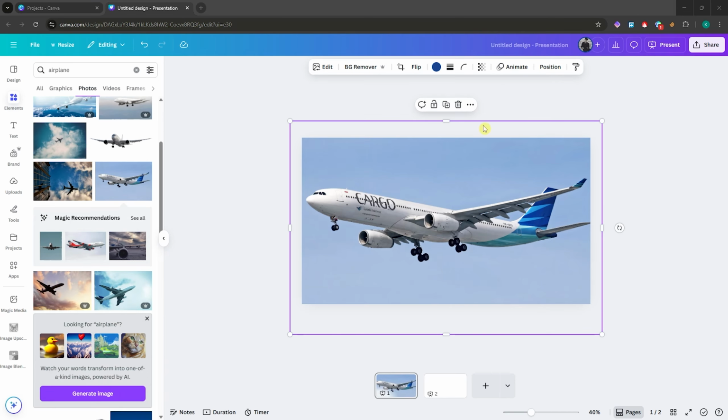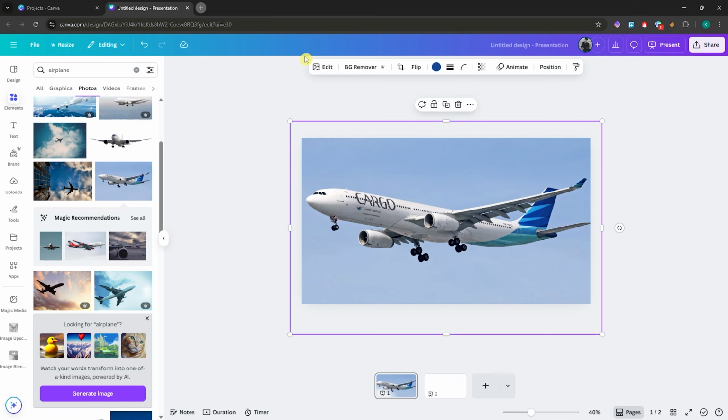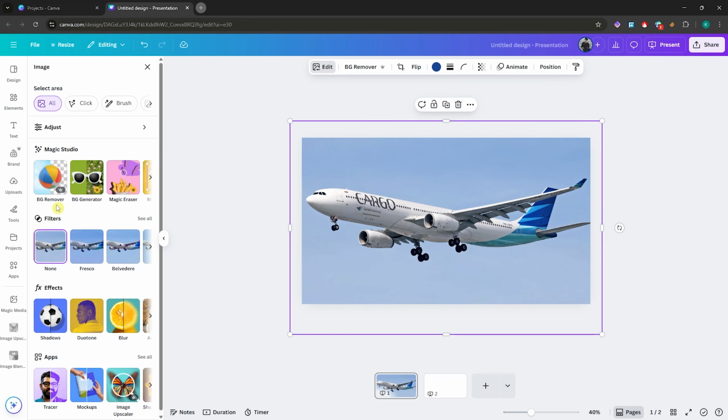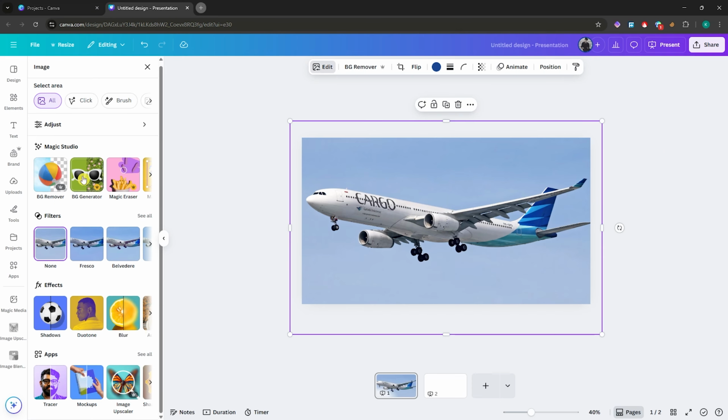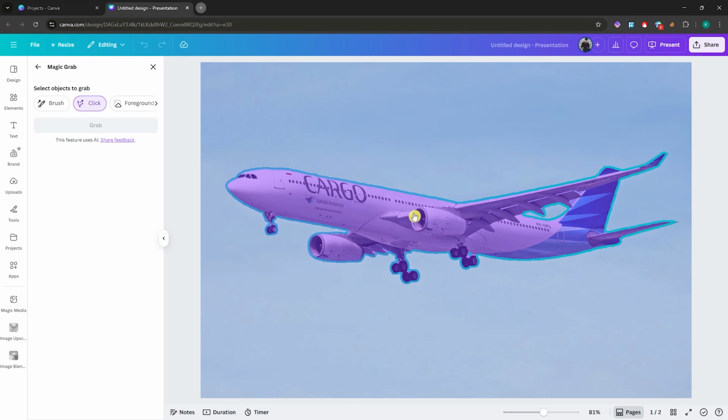Now, what if you just want to blur the subject in your image? It's really easy also. You just need to select your image and click on edit. Now you want to go into magic grab instead of going for blur. Then you just want to grab the subject first, so it will be highlighted. Click on it and click here on grab.